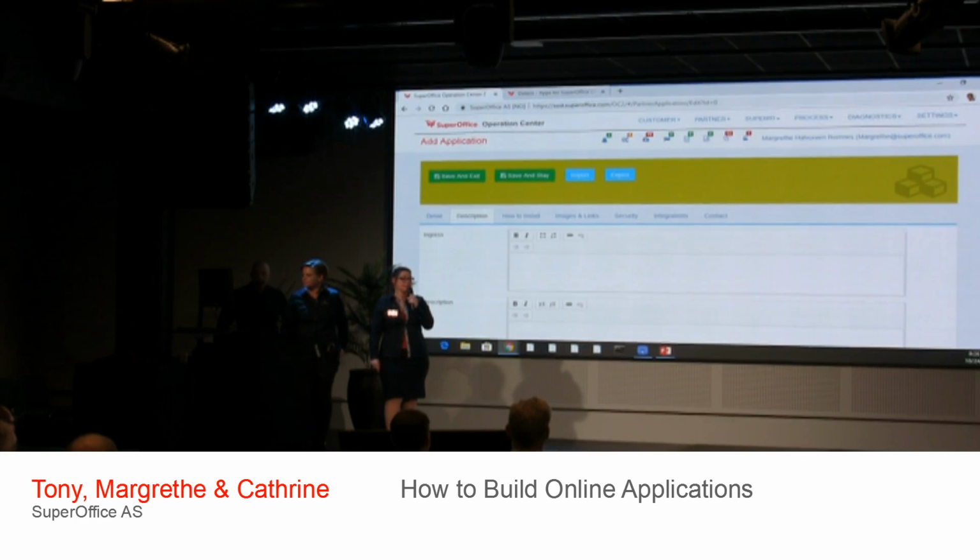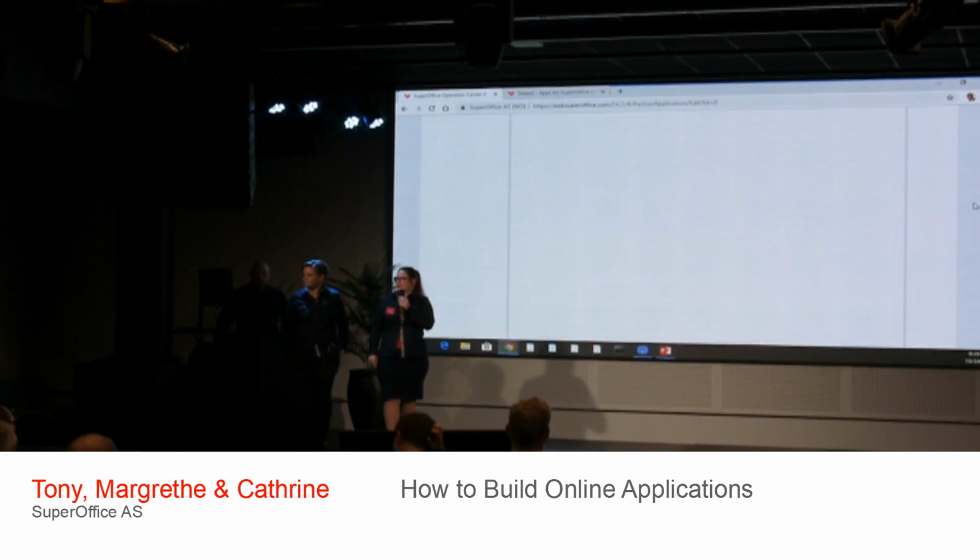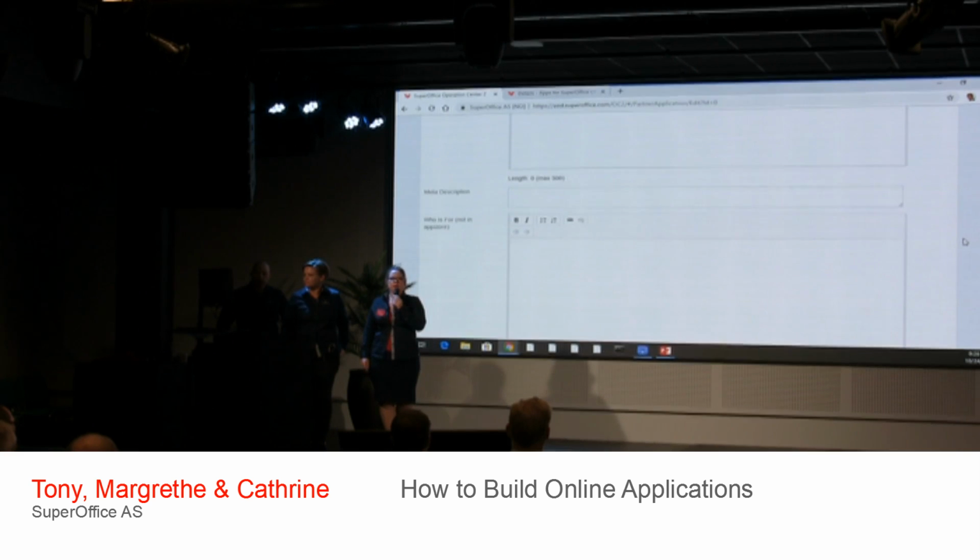Basically just enter text here. The view and the plan is to make this available for self-service, but at the moment it still has to go through us.